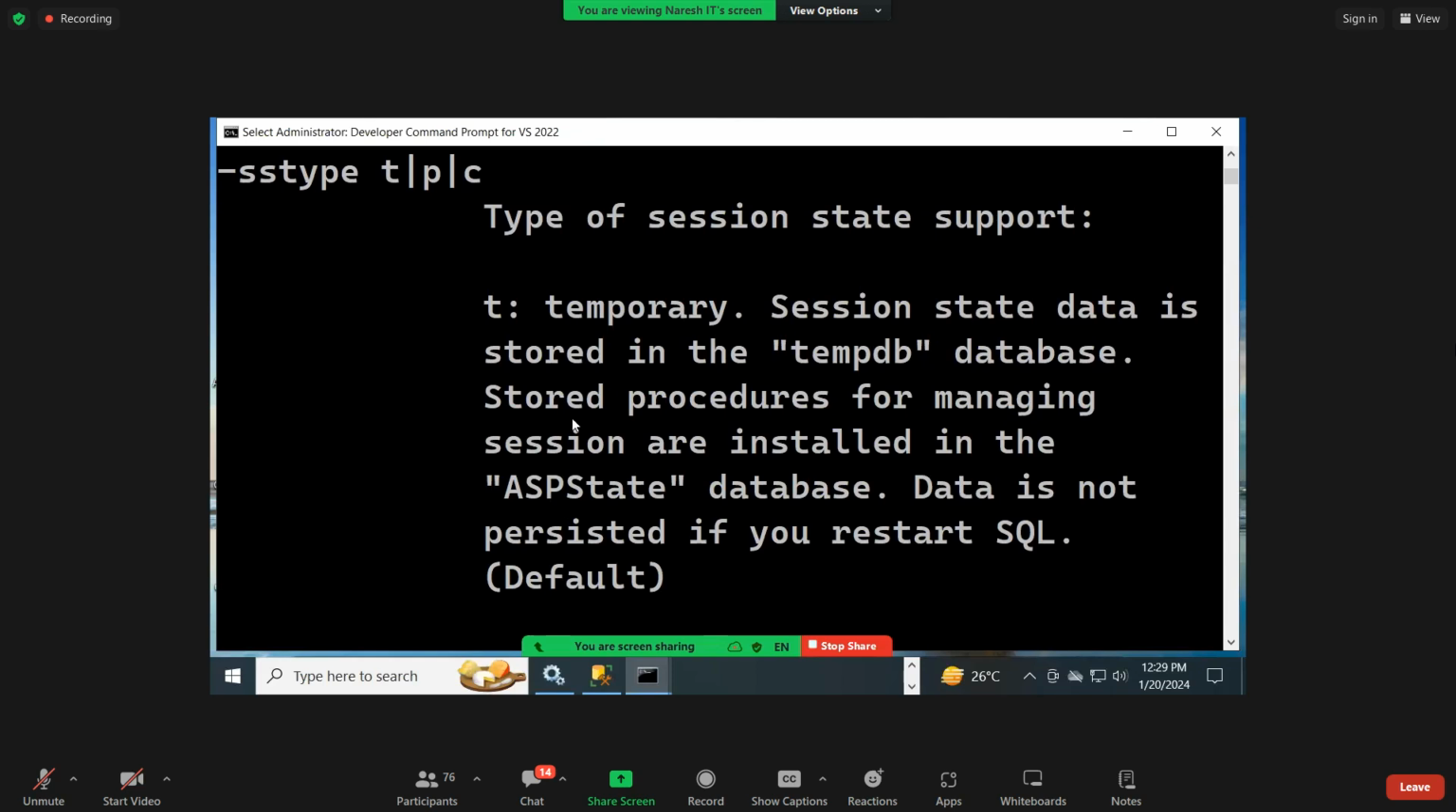Okay? No, sir, I want persisted. I'll say P. You say P. Tables and procedures, both are created in ASP state only. If you say custom, nothing here. You can tell your own database name. That's all. Custom is also persisted only, but you can tell your own database.